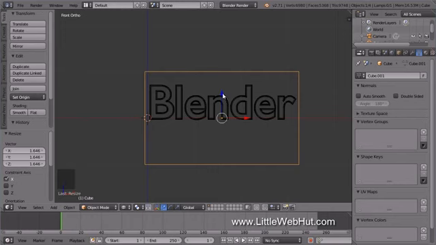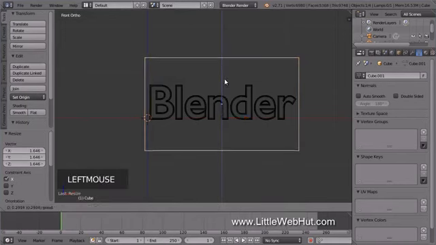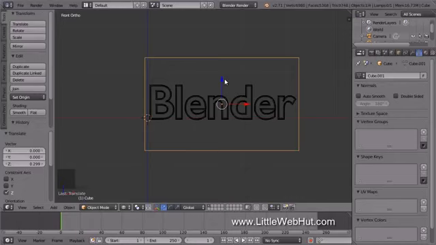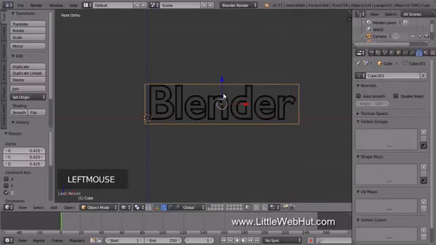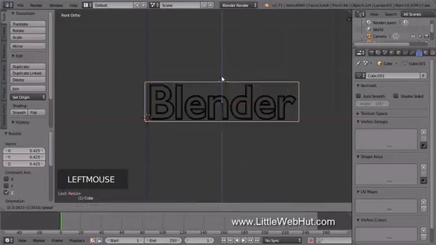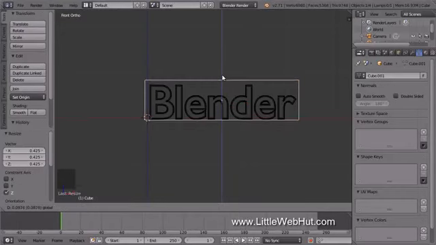Now drag the blue arrow to center the cube over the text. Then scale the cube on the Z-axis by pressing S and then Z. Use the mouse to adjust the height of the cube until it's a little taller than the text. Next, drag the blue arrow up until the bottom of the cube is even with the bottom of the text.